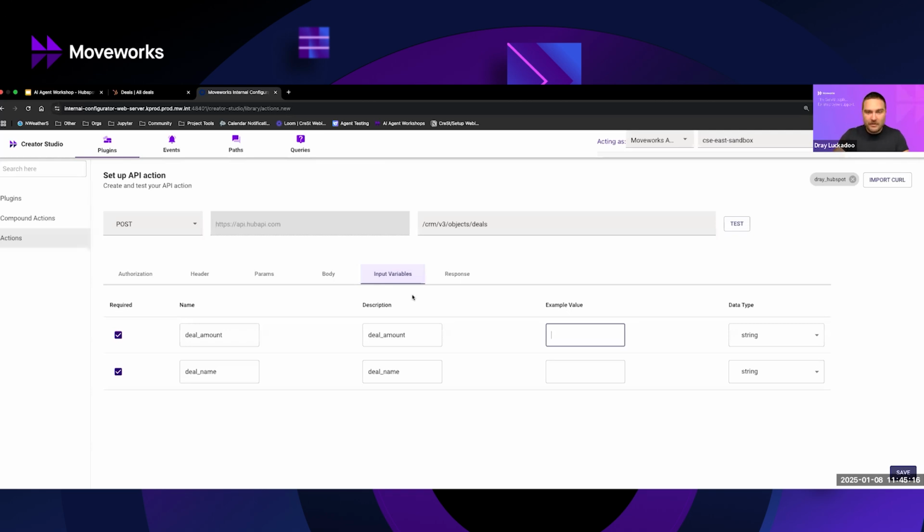So for deal amount, I'm going to go ahead and put the same amount just to keep things easy. We'll call it 100,000.00. And then deal name, I'll call something like maybe example deal. Yeah, we'll just call it example deal. I think that matches the format of calling it an example value.